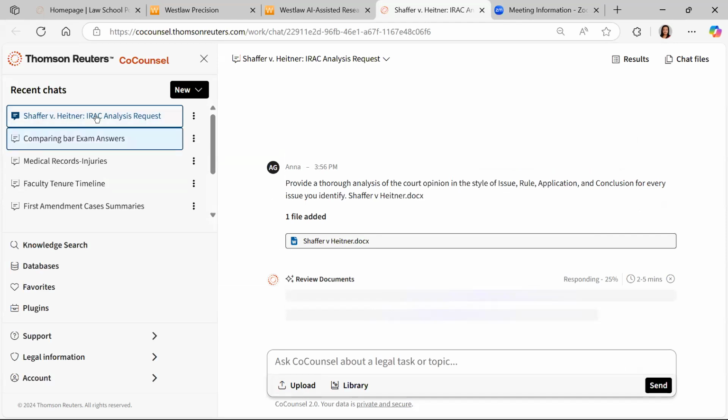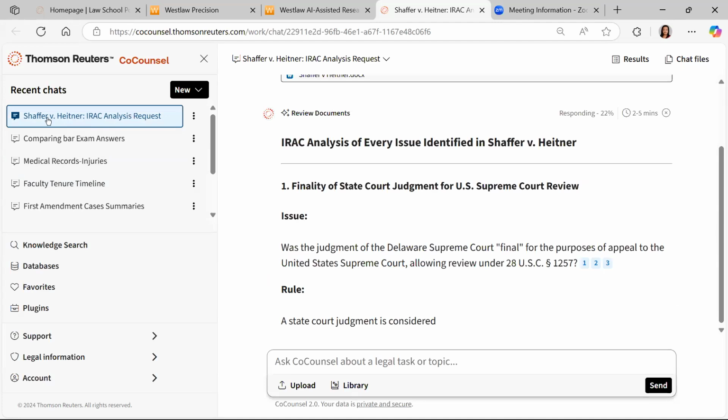What I also mentioned earlier is that some of these will just say "getting started with." This one is showing me that it's going to be the IRAC analysis request with Schaefer versus Heitner that I uploaded. So some of them will change the chat prompt for me. I know right now, if I come back to this tomorrow, it's going to be in my chat.